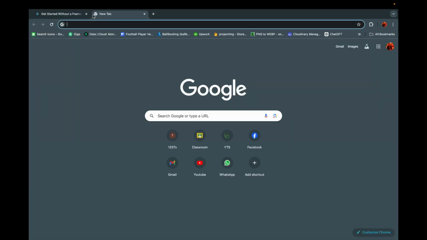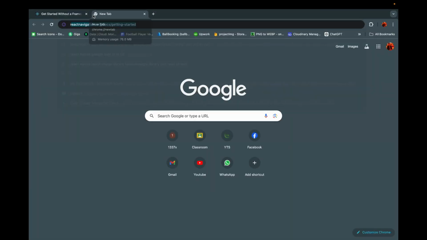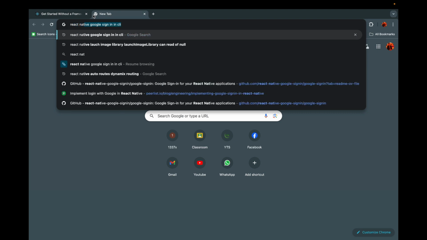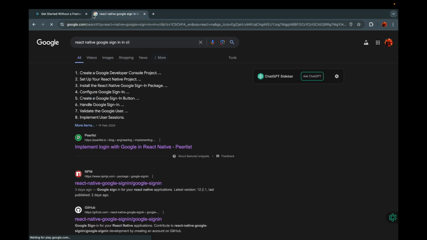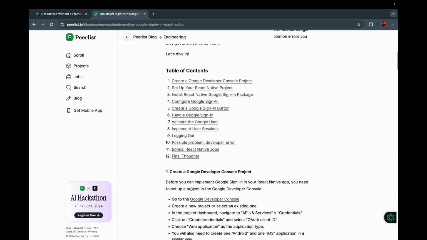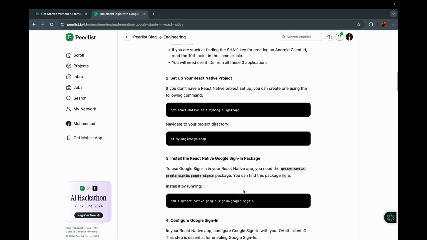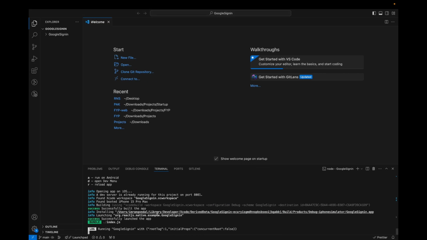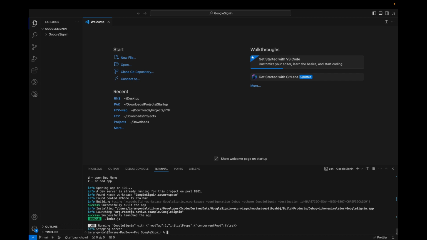Now let's go to this website, React Native Google sign in CLI. Open this link, implement login with Google in React Native. Open this link, come here and copy this package and paste it here.